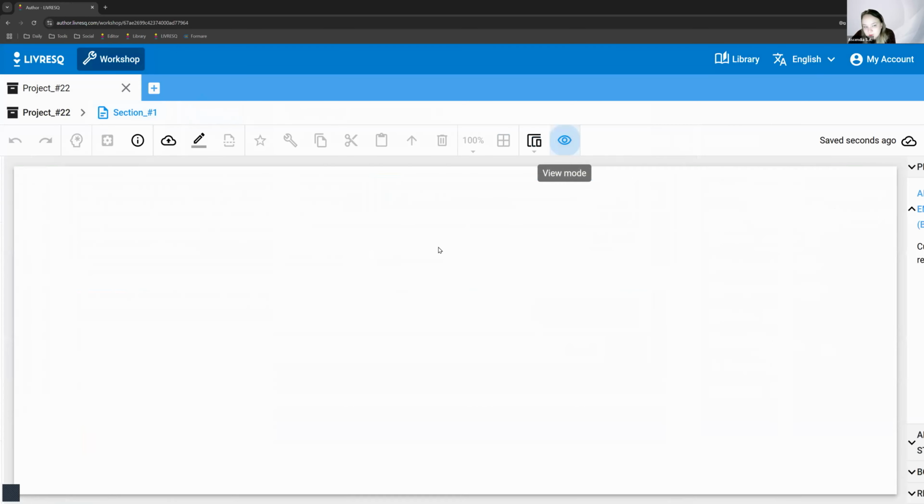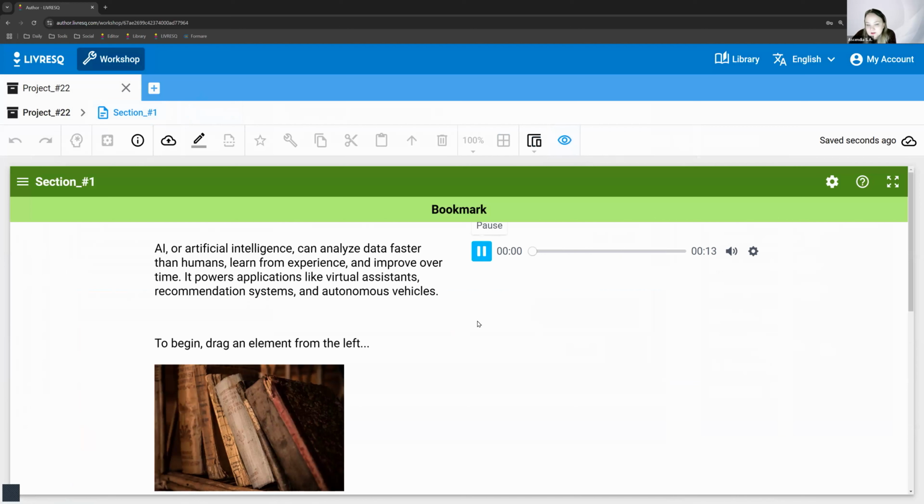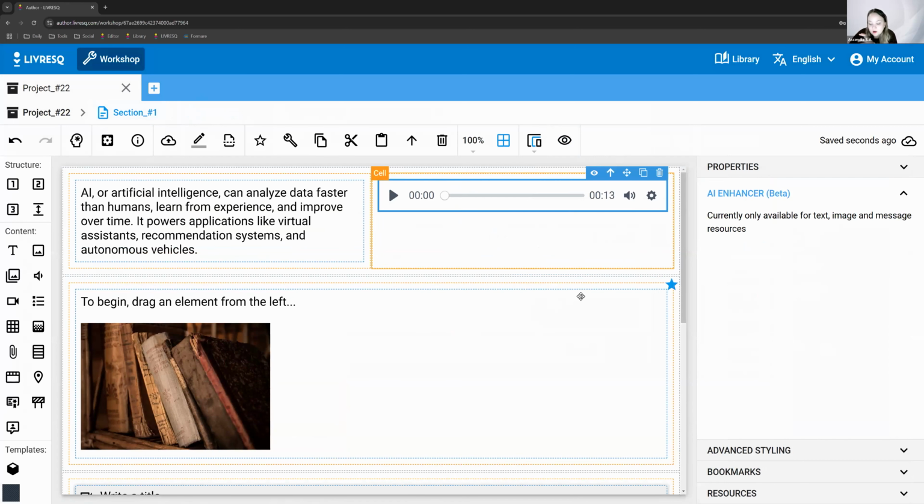So if I go into view mode, they have the text here, AI or artificial intelligence, and then they can also hear it by playing it. So this is a very handy option. Again, we can change the speed here. It's not visible because it's too high up, but we can change the speed of the audio as well.